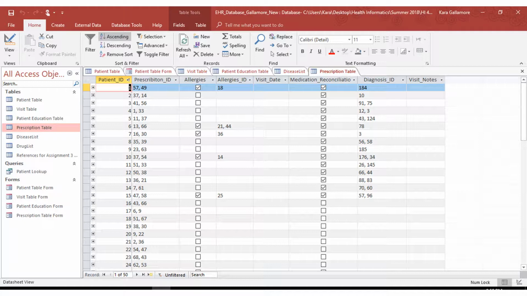This is the prescription table. So this is going to indicate what prescriptions the patient is on. It'll also indicate with a checkbox if they have any allergies, and then you would list those allergies in the field right beside there. So, for instance, the first patient has allergies, and it's to prescription 18. So obviously you wouldn't want to give them that medication. So this just lists and also has a diagnosis on there. So it kind of combines those two as well as the patient education table.